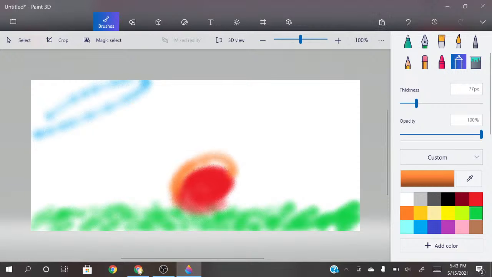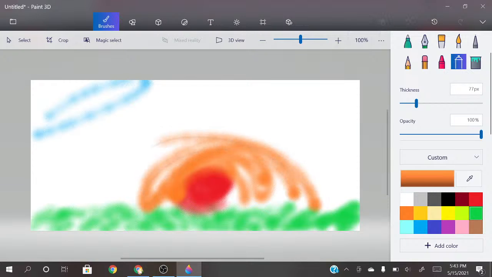I'm going to add some of this orange. And then, oh wait, I'm doing a sunrise. Okay, I'll do a sunrise. I didn't realize that. Alright, and then you can start adding your yellow. And once you blend this all together, it'll look really nice.